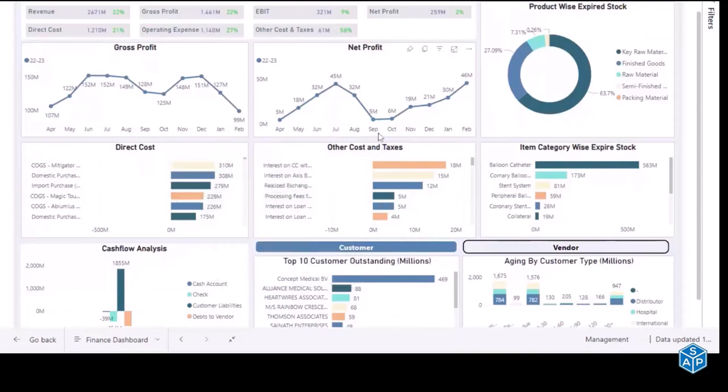Now for example, in the PS module, suppose I click one project, a lot of WBS is there. It will need a WBS based breakup.